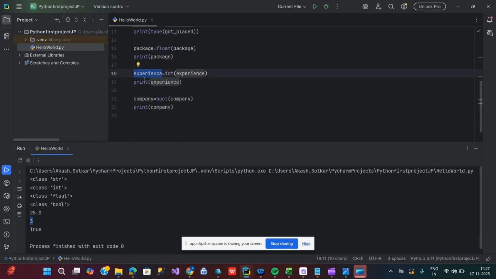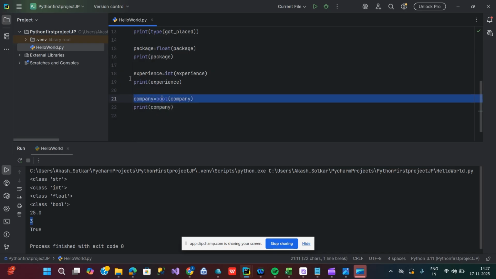Third is the company. Company is like a string variable. We are using the boolean built-in function and storing the result into the company variable. Boolean is like a true or false value. If a value is present, it will give true. If the value is not present, it will give false. So for the company, the value is present in that variable, so we are getting the true value.